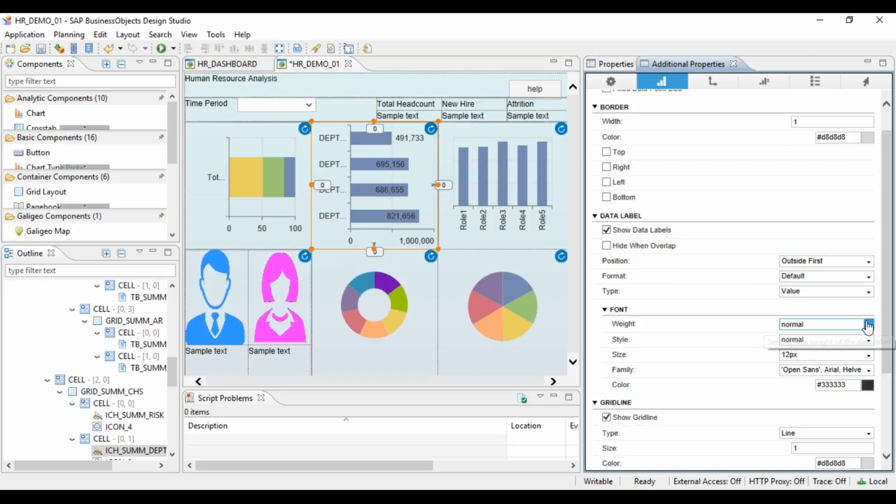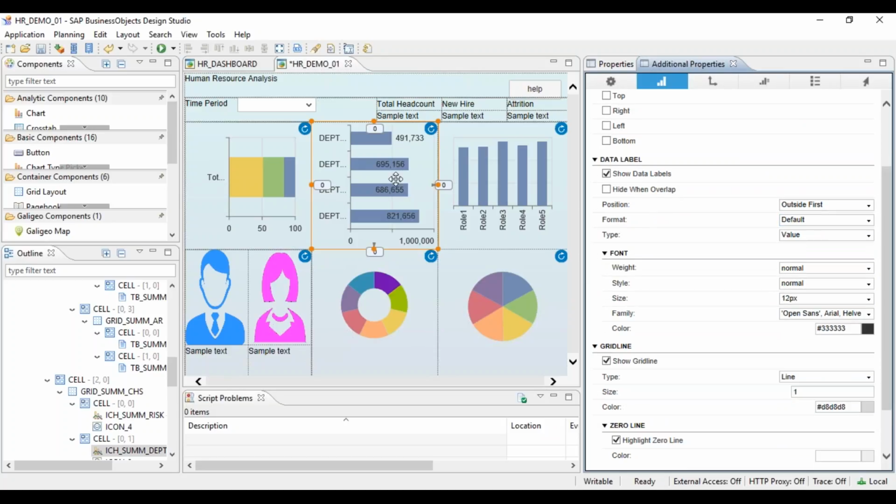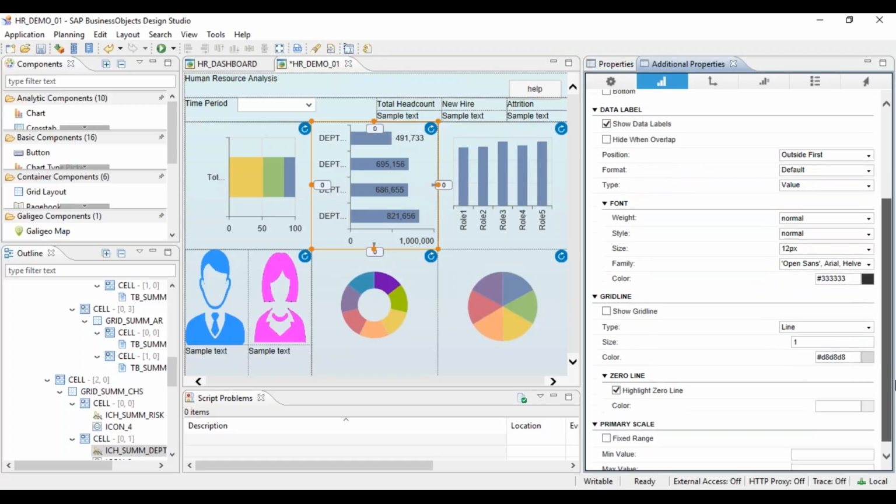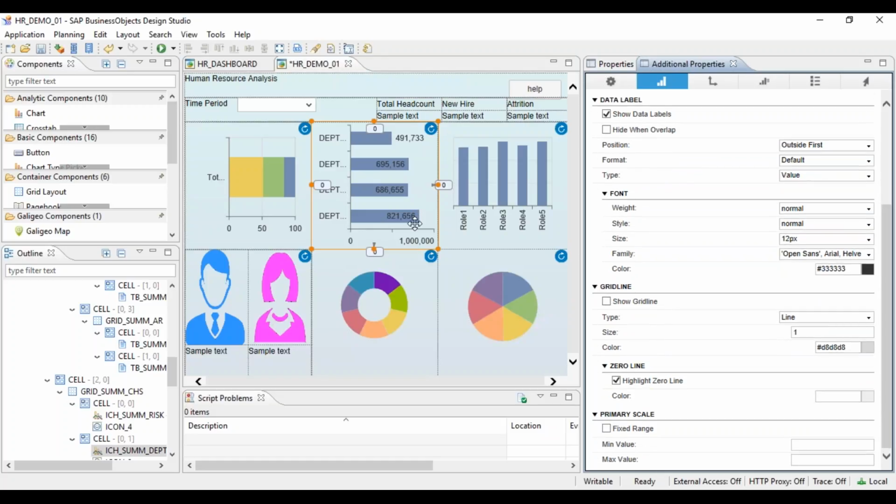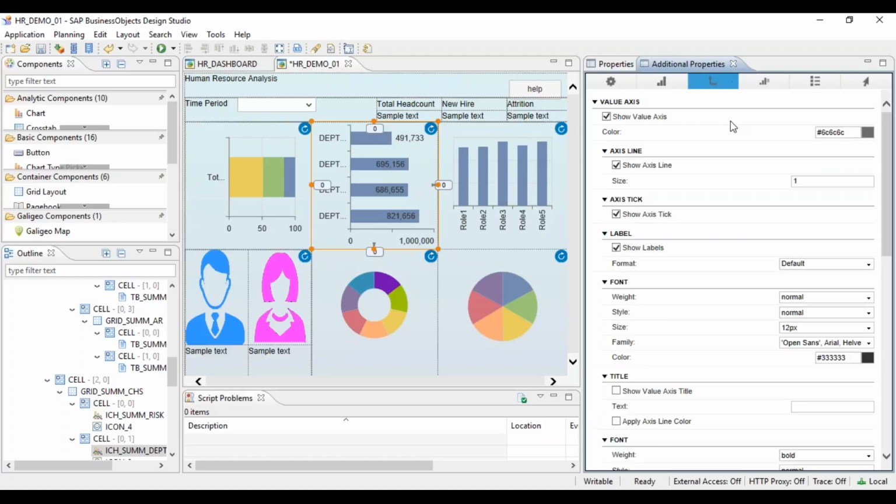And fonts, you can control the fonts too. So basically, formatting you can do from additional properties. You can also decide whether to show the grid line; there is a grid line in gray color, which you can remove. When we are showing the numbers, there is no need to show the x-axis. So we'll remove the x-axis also, because we are showing the numbers as data labels. That is not required.